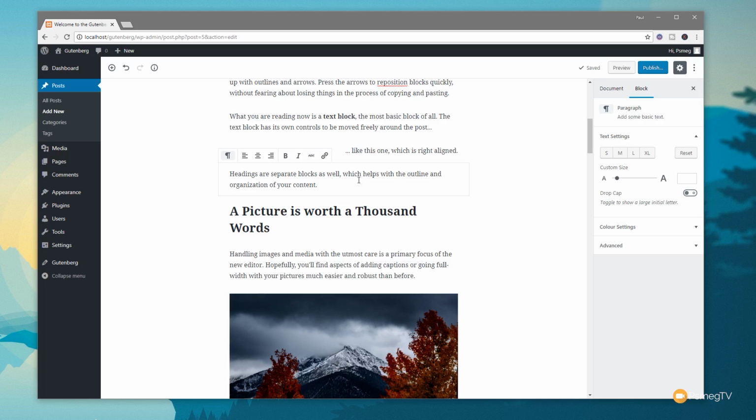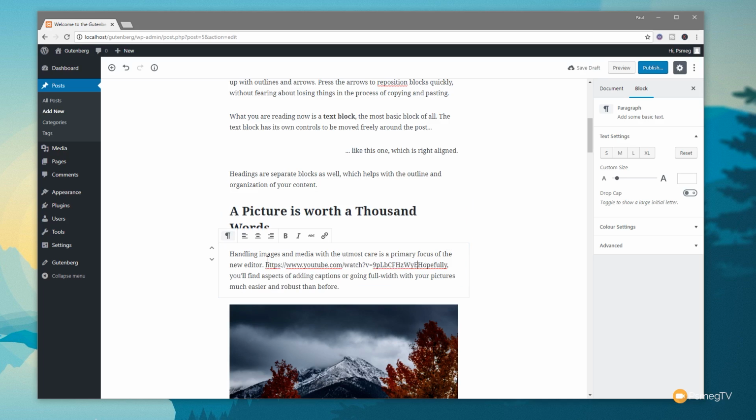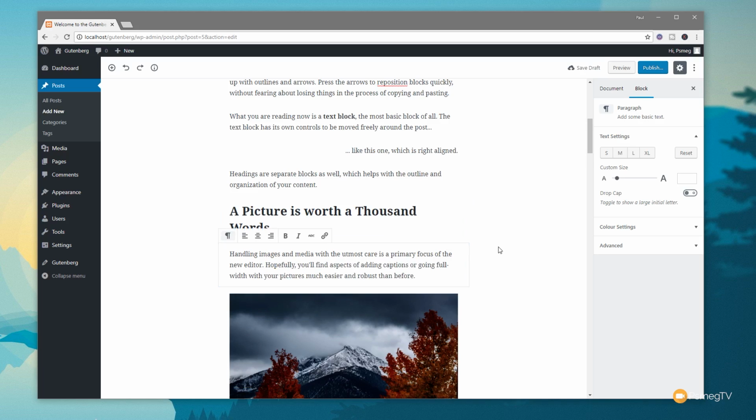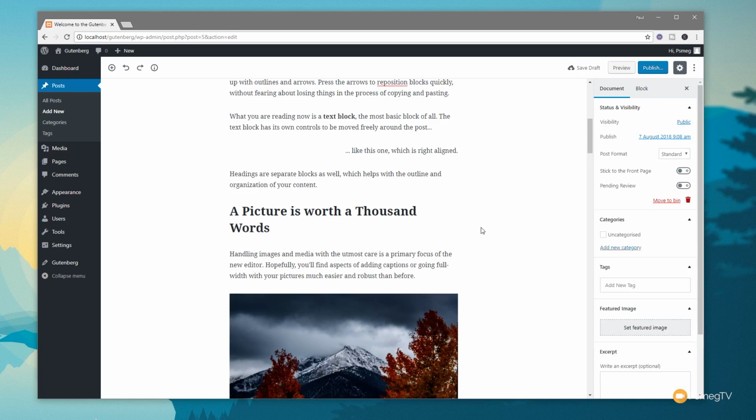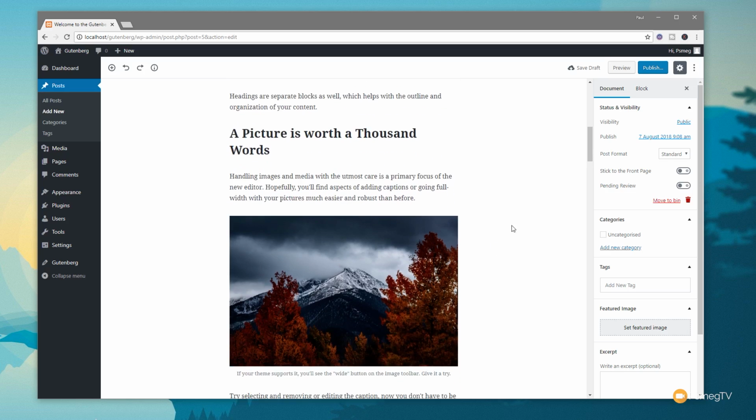Speaking of things like that, I wonder, do we have copy and paste? Let's try a keyboard shortcut. Let's try copy and let's just try paste. No, unfortunately, that doesn't seem to do anything. So that would be nice to see if we can get that into a future version of Gutenberg. So I'd like to see that.